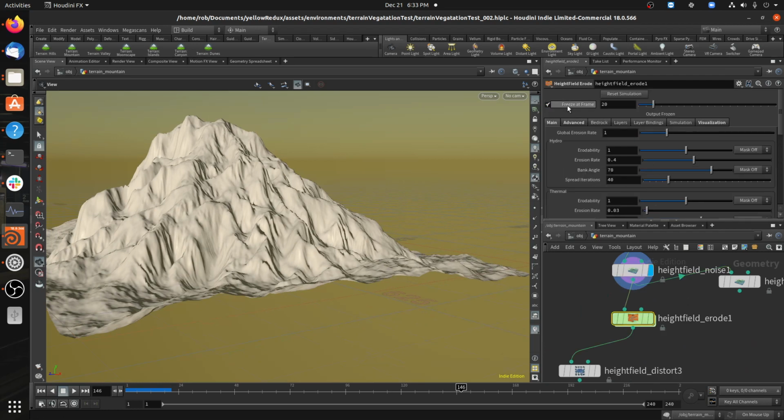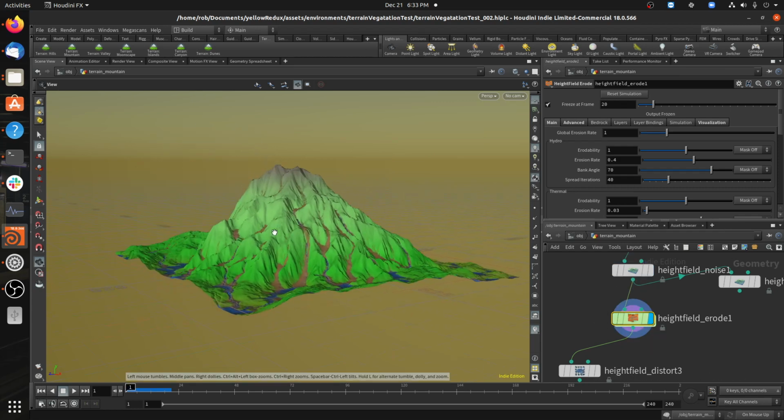You can see I have it set to freeze the simulation at frame 20. In 18, they redid the simulations on this, either 18 or 17, and it takes very few frames to get to a really good looking result. So let's go ahead and just go to frame 1, and we're going to take a look at this node, and this is what it looks like right here.